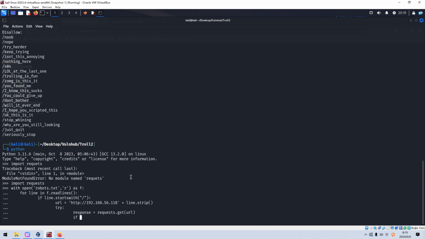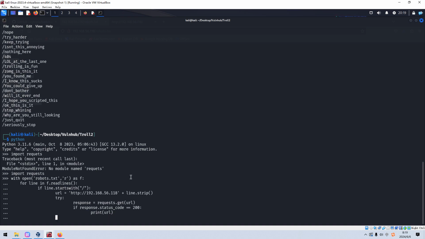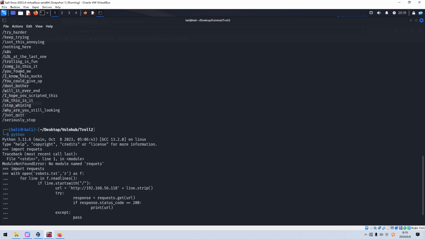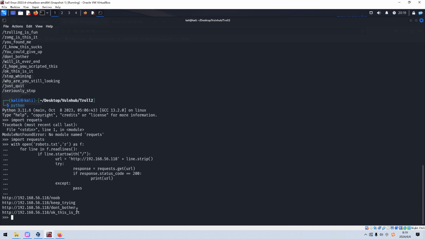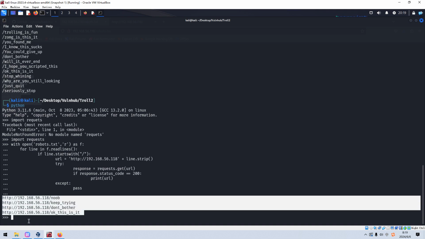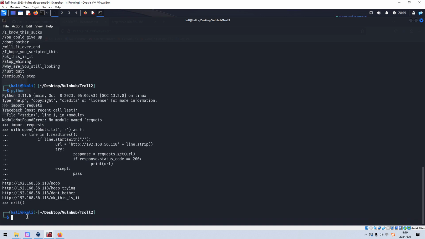If response.status_code equal to 200, and then we can print out the URL. If any exception, we just pass. Okay, so I think among all of entries in the robots file, only these two entries are valid. So next, I think we can go to the browser. So this can narrow down the scope of the directories, right?